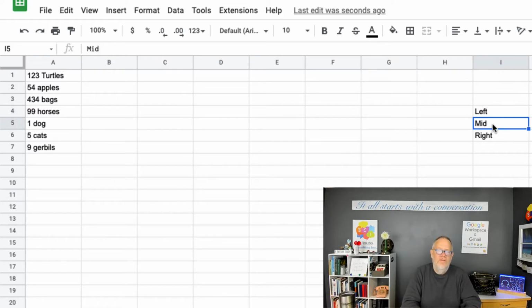The next one is MID. That's where you pull the middle of text out. Or I use it also to pull the remainder out. After I pull the left out, I can pull the remainder with MID. I'll show you how to use that. And then the last one is RIGHT, and that's where you pull a specific number of characters off the right of a formula, or rather, off of text. So I could pull the left 3 and get the 123. I could pull the right 4 and get bags.